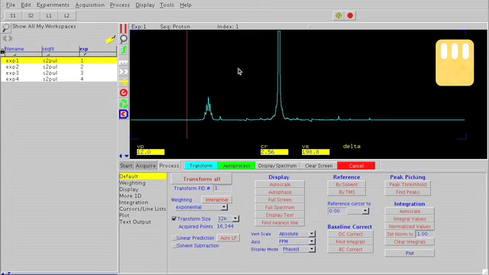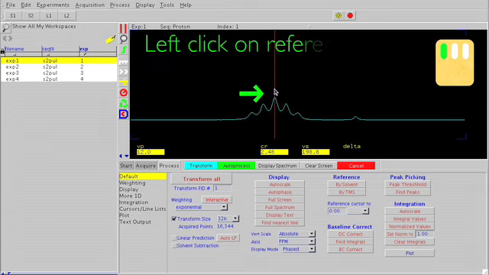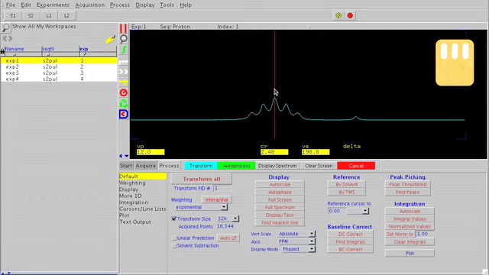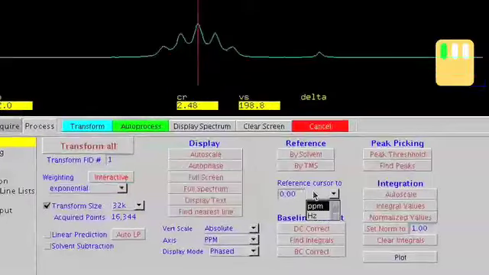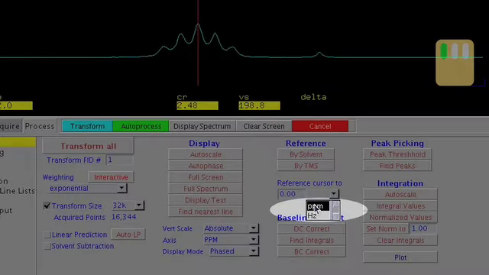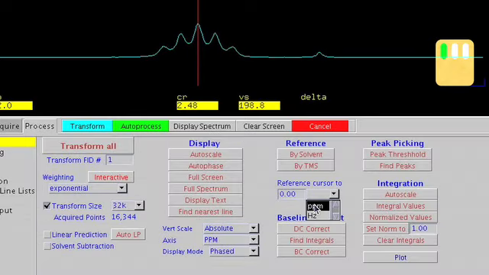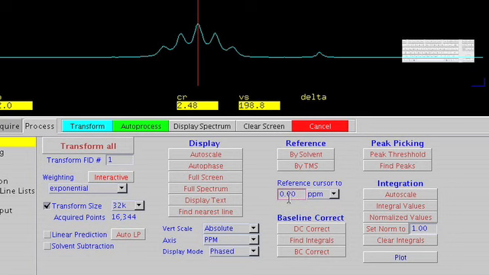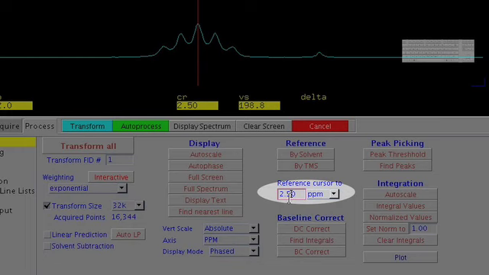Turn off the integration trace. Left-click on the peak to put the cursor in the middle of the multiplet. Select ppm for the reference unit. It is important to do this first. Type in 2.5 into the box and press enter. You can see that the cursor value has also changed to 2.5.